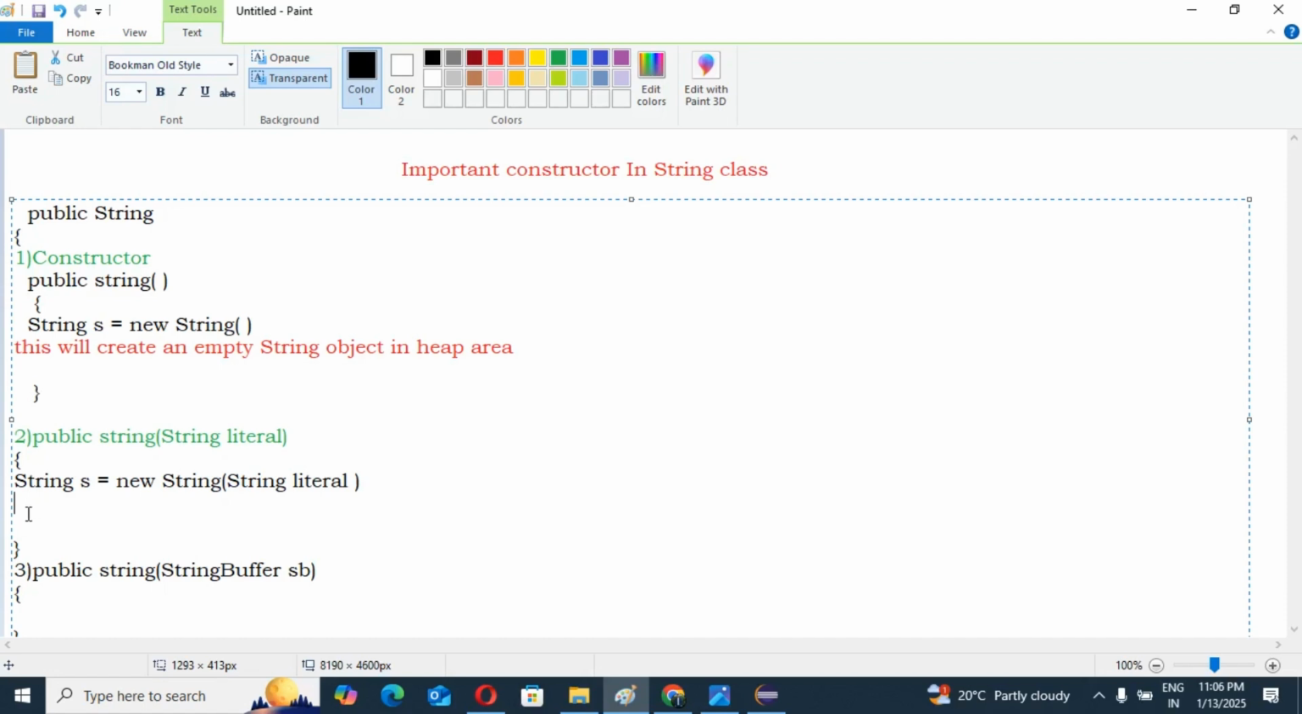For a given string, it will create an equivalent object in the heap area. That is our second constructor.